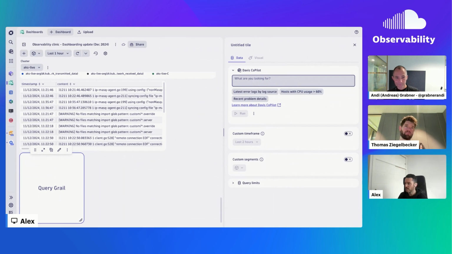Awesome. And with that, we've seen how to explore data in dashboards, but we've gone even further, and I think that now Thomas can show you how to make things even more dynamic.